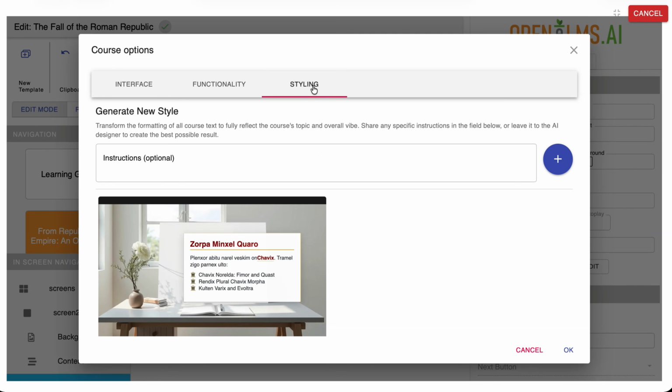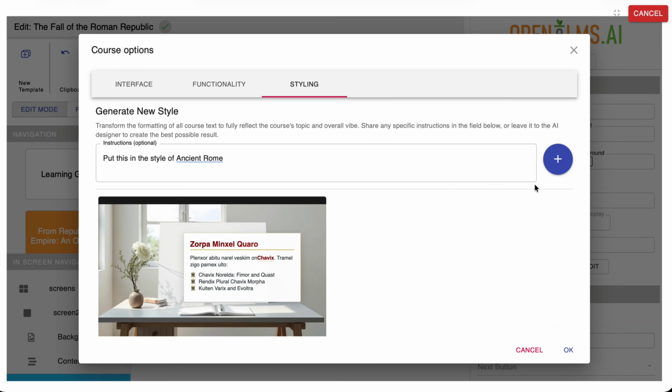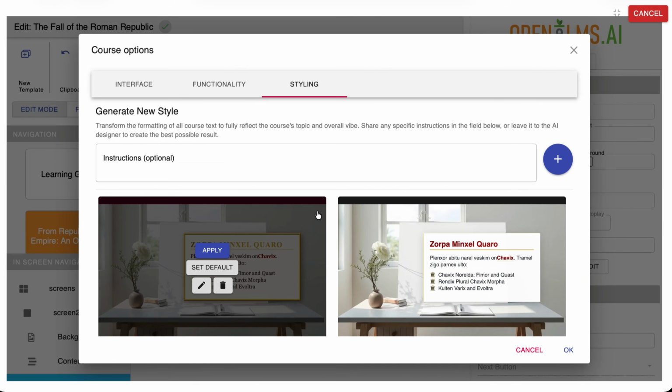We've also got a fun styling functionality. So, just as a little example, put this in the style of ancient Rome. I've really got no idea what it's gonna throw up here. But yeah, this uses AI to analyze the content we're putting in and create a style out of that content there. We've got one that's been loaded in from previous courses.